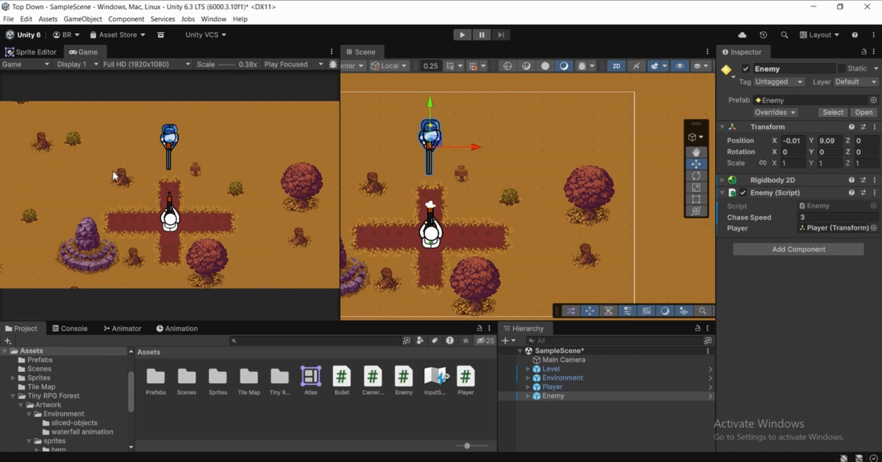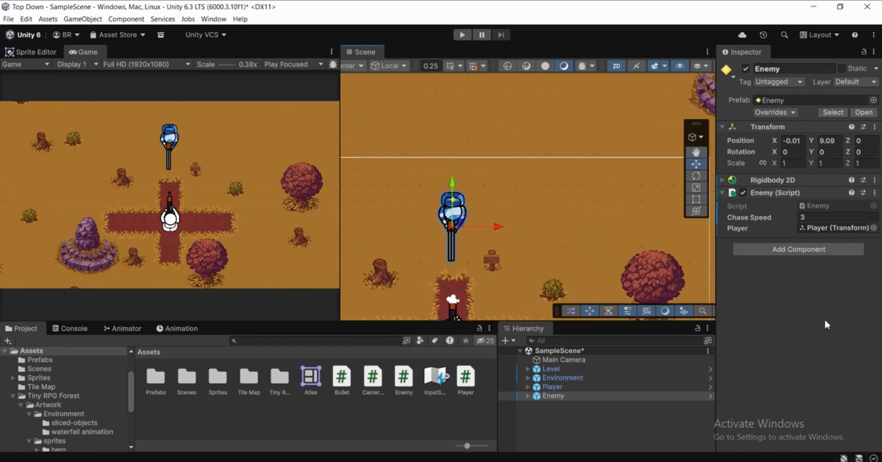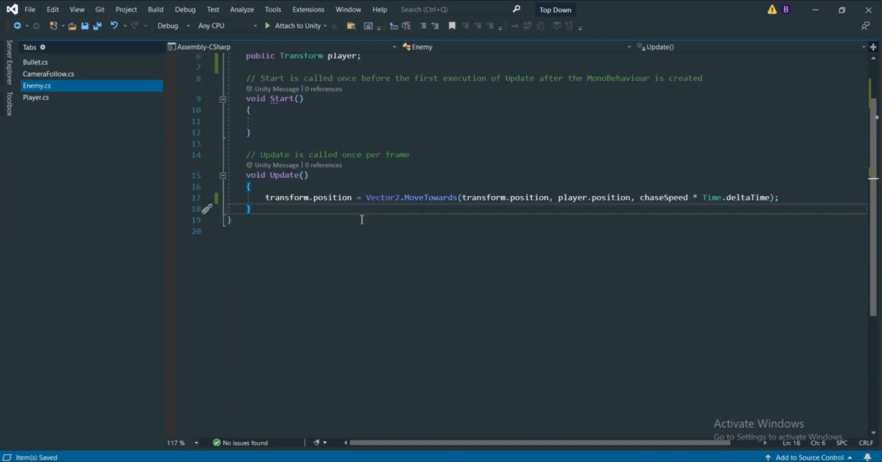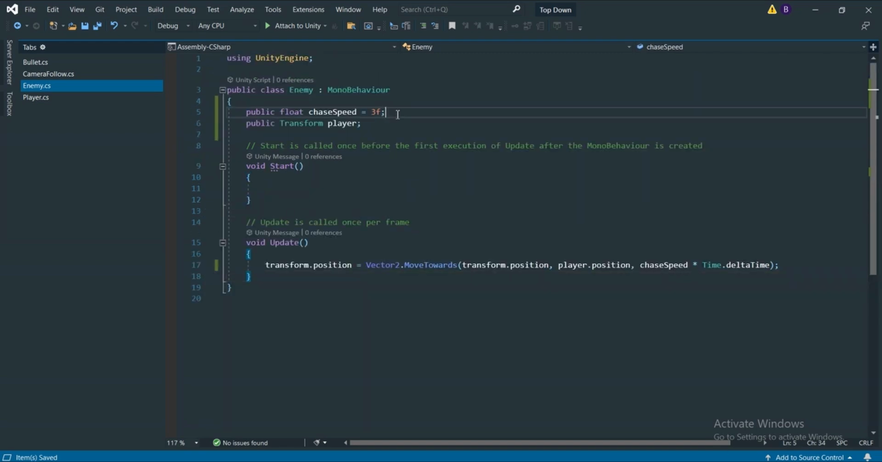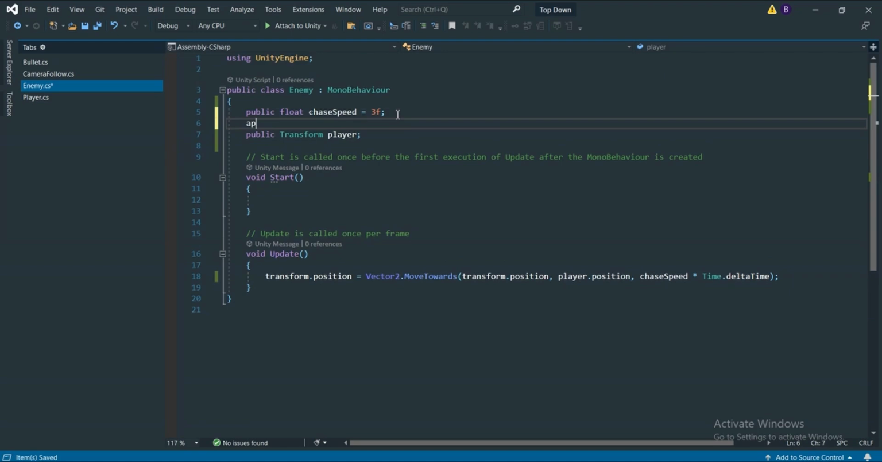If we get within a certain range, then this enemy needs to stop. So let's open up our script quickly, and for that let's go to the top of our class and declare a variable. We're going to make a public float, and let's call this one retrieve distance, just like that. By default I'm going to set it to something like 2.5 units.